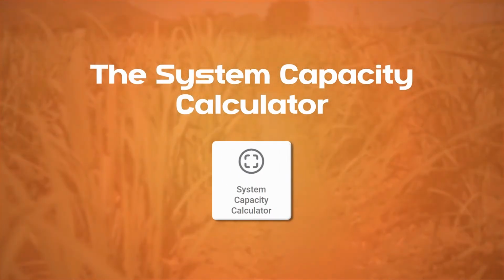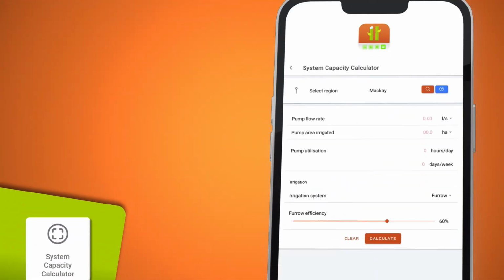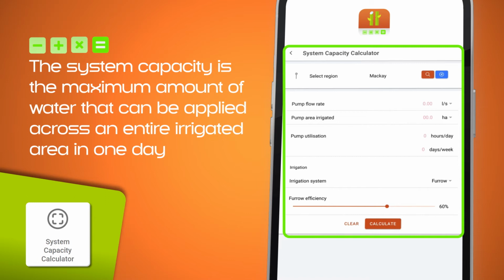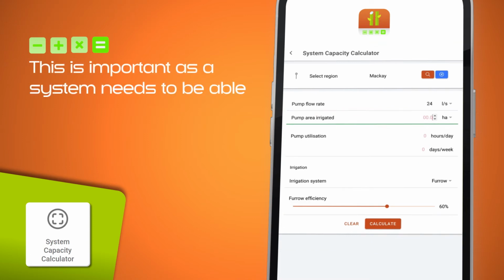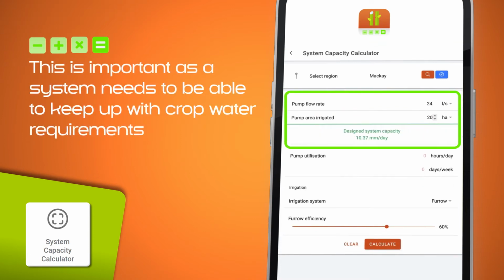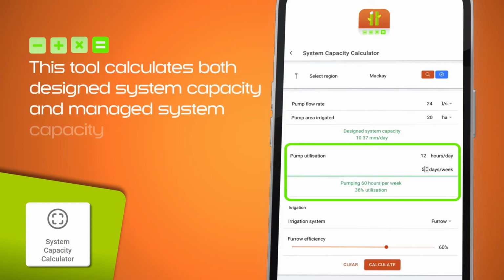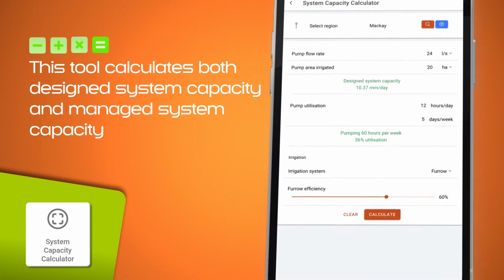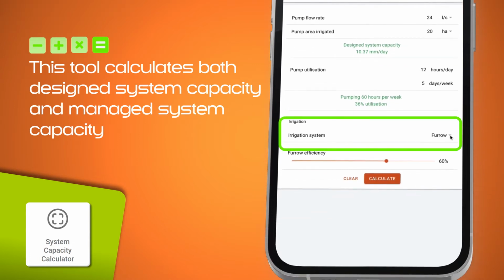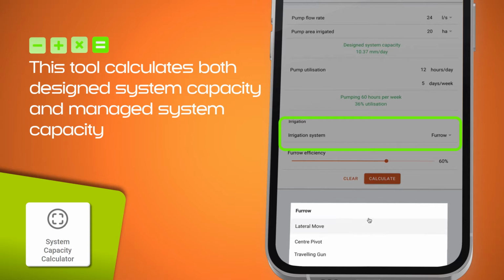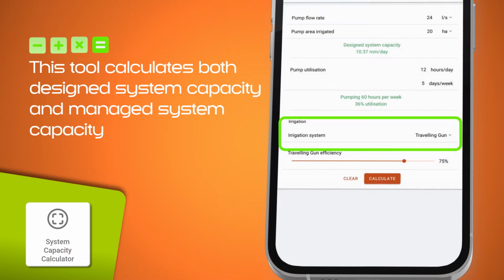The system capacity calculator. The system capacity is the maximum amount of water that can be applied across an entire irrigated area in one day. This is important as a system needs to be able to keep up with crop water requirements. This tool calculates both design system capacity, which only considers engineering limitations, and managed system capacity, which takes into account pump run times and the efficiency of the system.